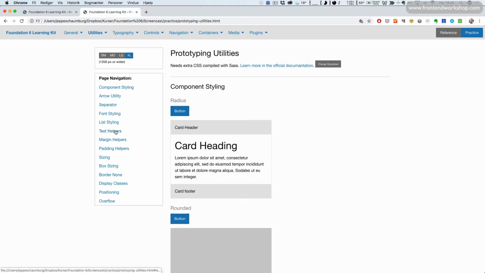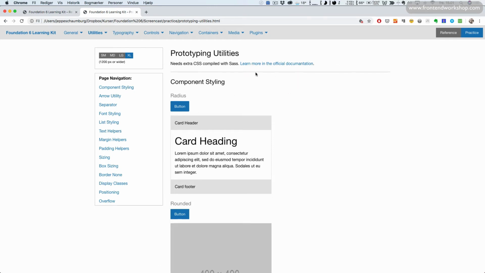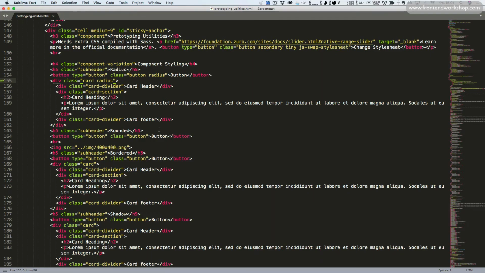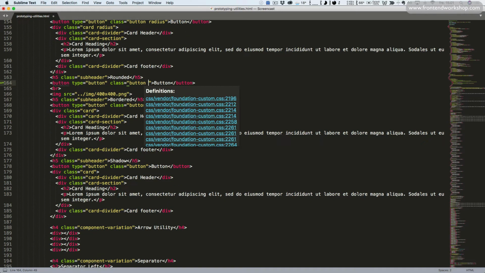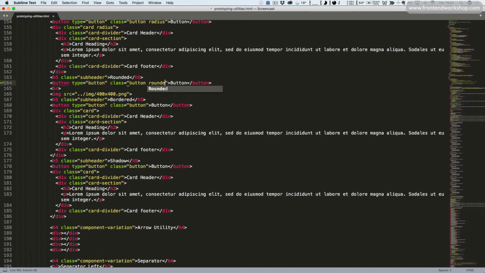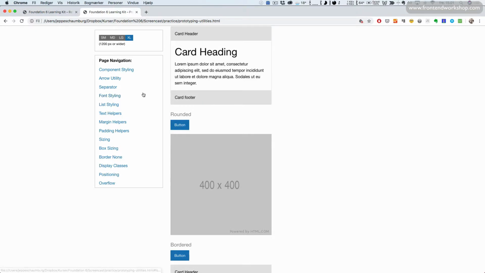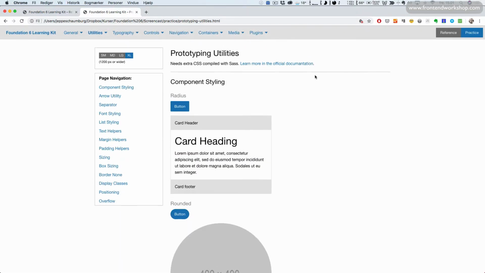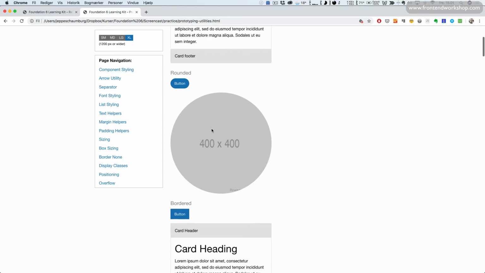Now let's save, go back and refresh. And we can't see anything right now, but if we click this button, we can see that the correct style sheet is applied, and now we can see the radius, the border radius on all 4 corners on the button and the card. Similarly, we can make it rounded by adding the class rounded to a button or to an image. Let's go back and take a look. Here we see the rounded button and rounded image.